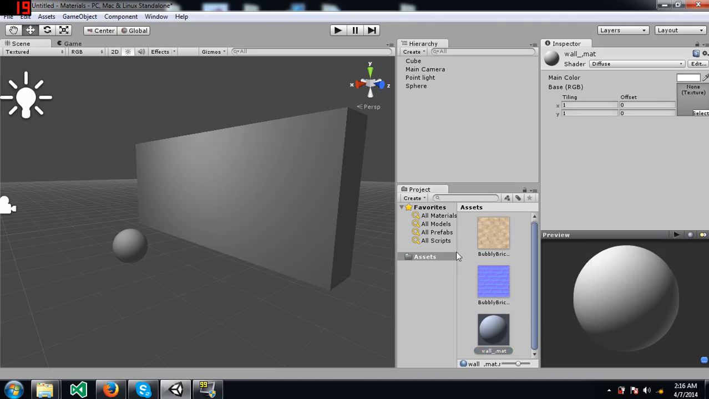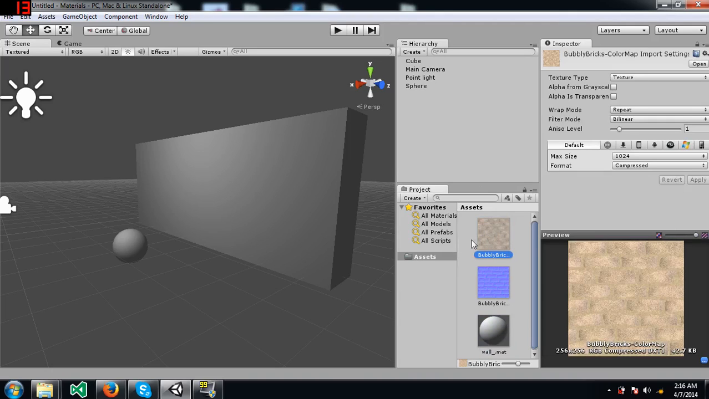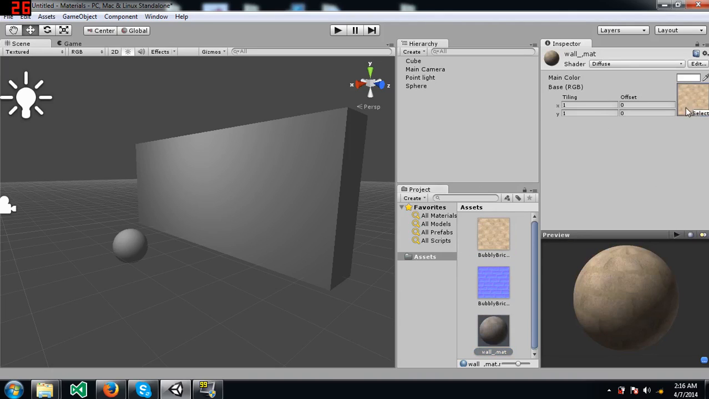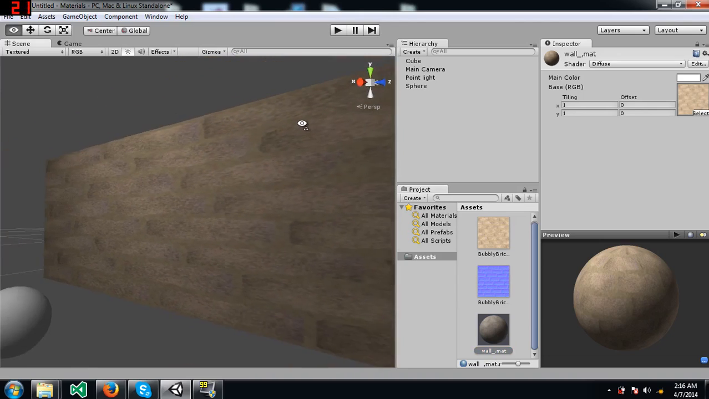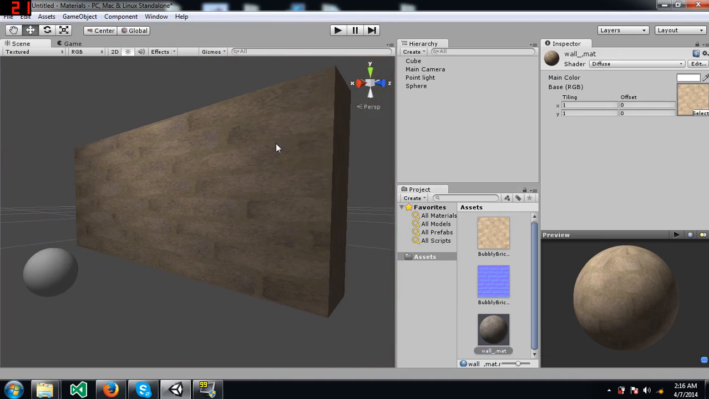Okay, so first diffuse. In diffuse, I'm going to add our texture because it takes only one parameter. Now I will add this to our wall. Notice over here the image is stretched out. That is due to these properties.